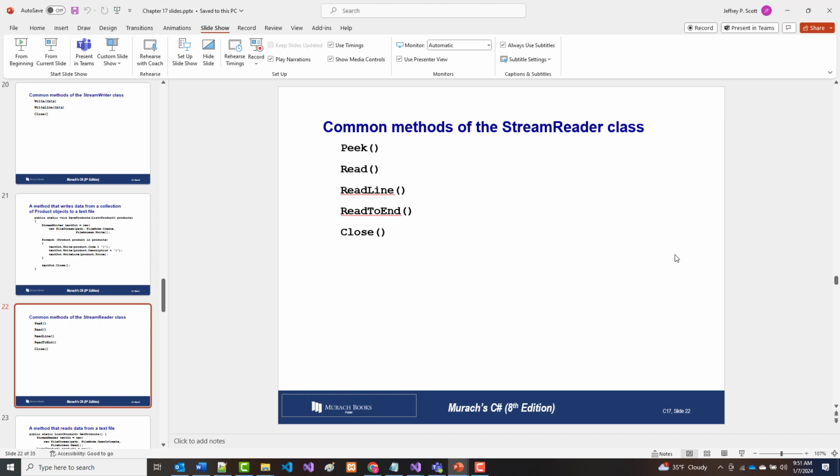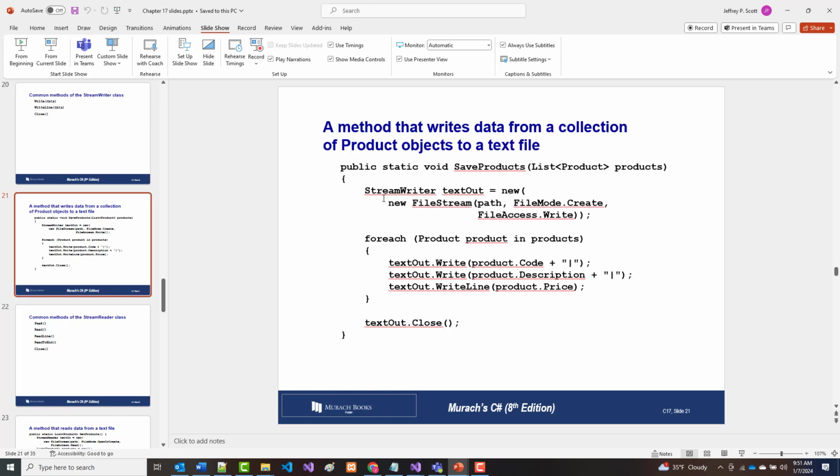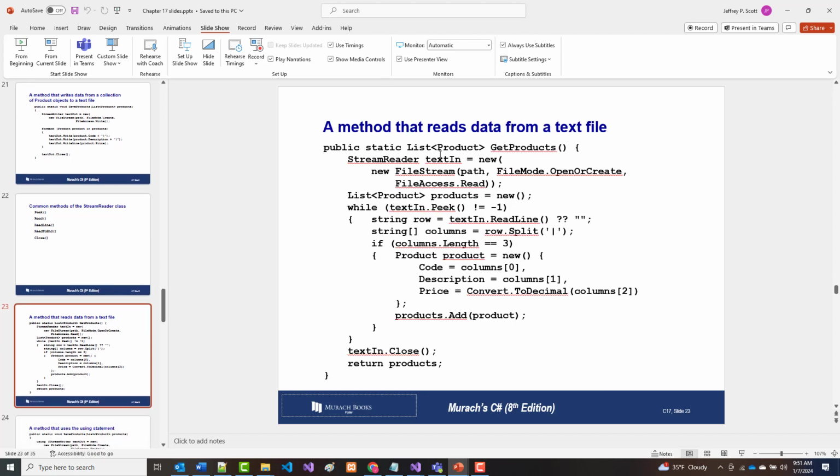Read is designed to read the next bit of information. Read line, the next line of information. Read to end, I believe, takes it wherever the cursor is and reads the rest of the file. And you notice that when we did the stream writer, we had close. When we do the stream reader, we have close. And the reason for that is you should always close your connection when you're done.